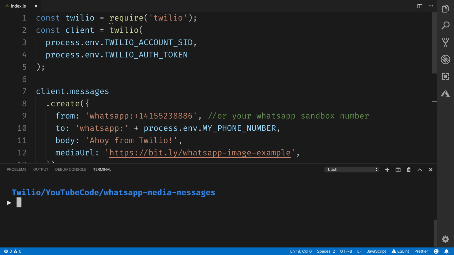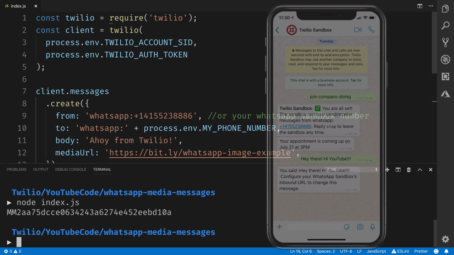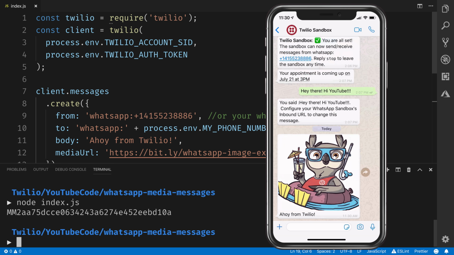Give the file a save and head into the integrated terminal and run node index.js and pull out your phone and you should receive an image inside of WhatsApp. That's going to do it for this video.